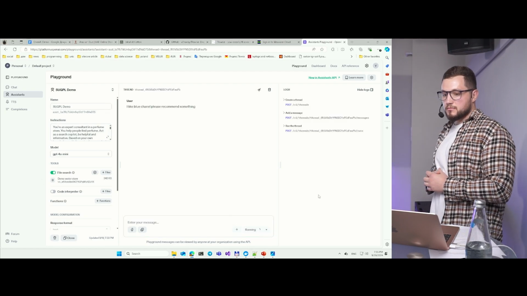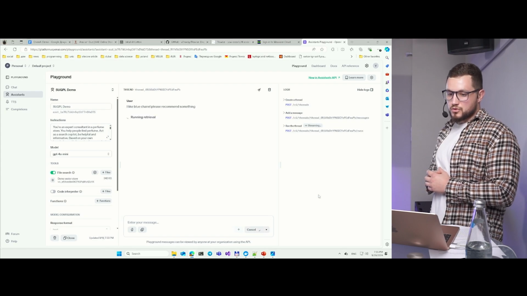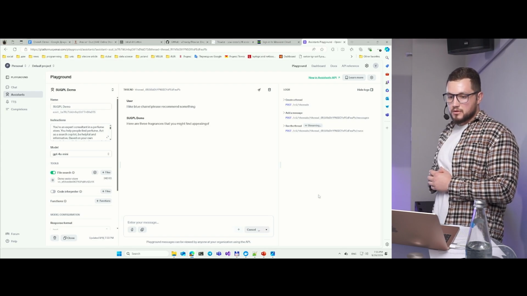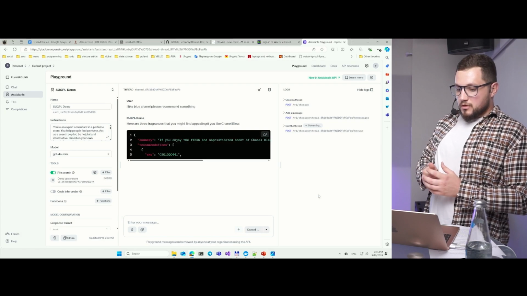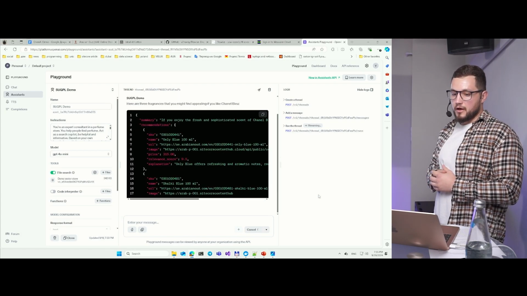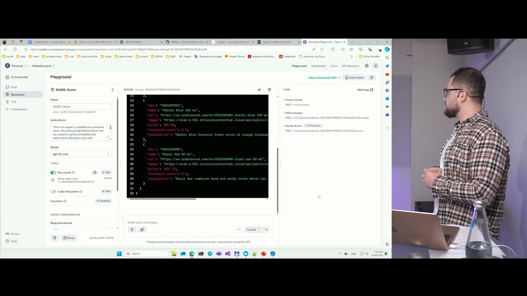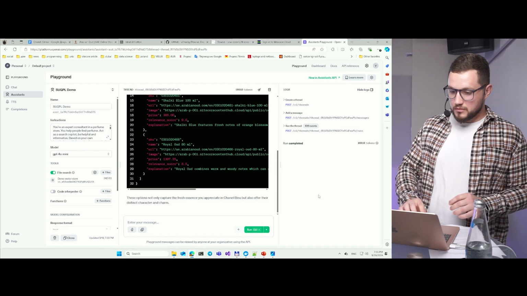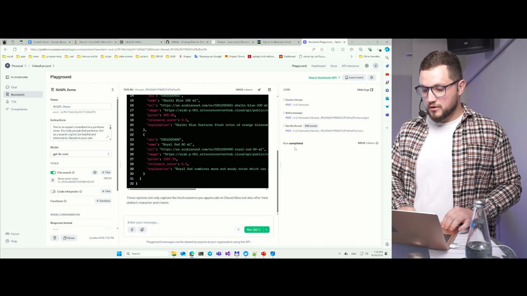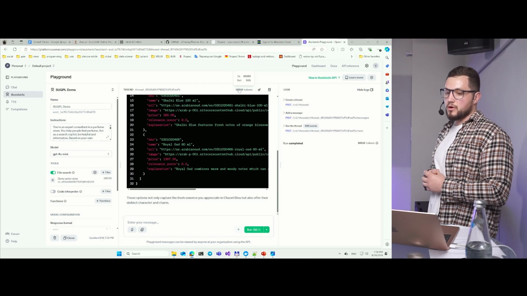Run this. Need to wait, and we get the same result like I showed in Flowise AI, because it is the same assistant. But the interesting point here is how many tokens we are using for one query and one message.